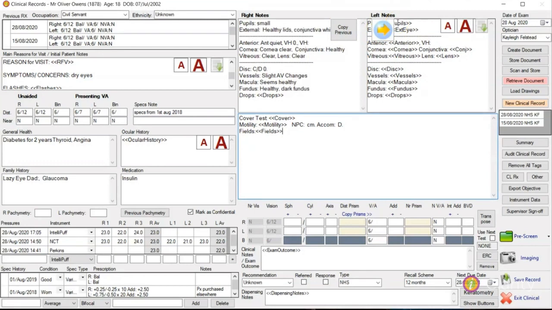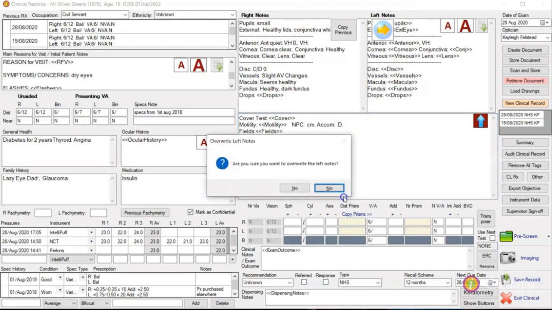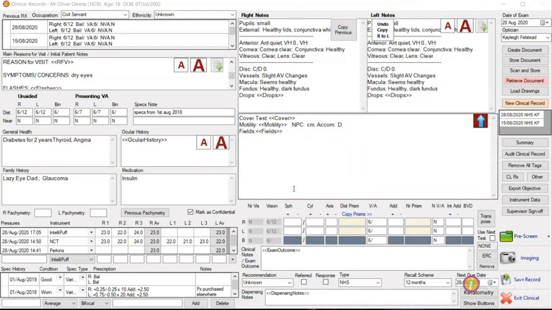If you do not use the Copy Previous button to fill in both the right and left notes, once you've filled in the notes on the right side, you can use this yellow arrow to copy them across to the left side. Take care, because this action will overwrite the contents of the left notes field, so you should do this before you start amending the contents.